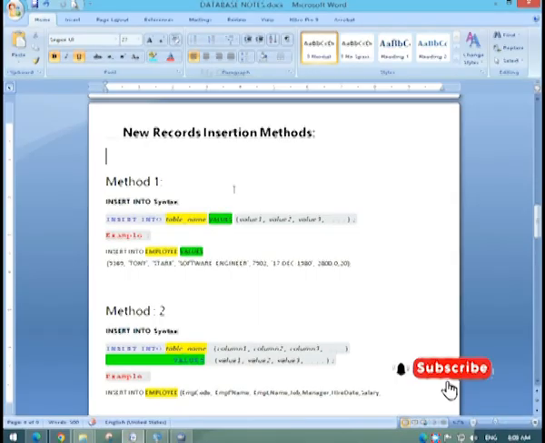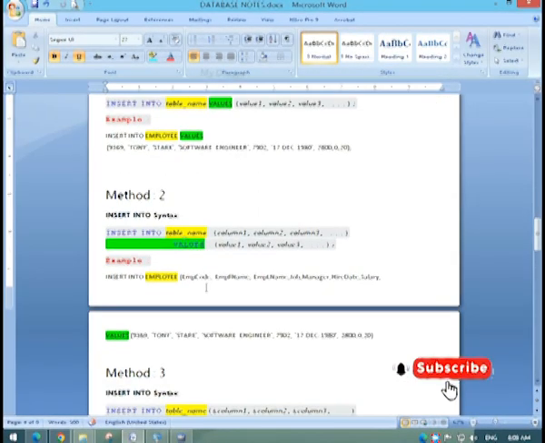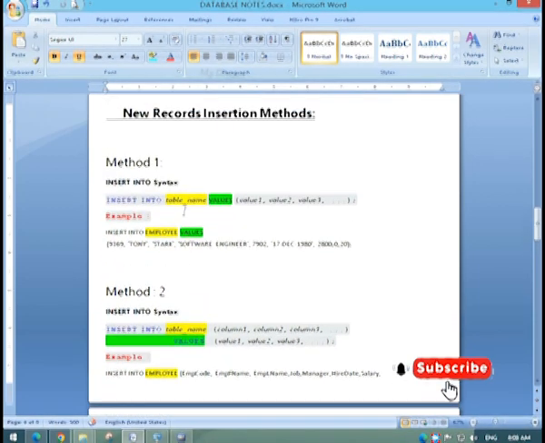For this purpose, we have three methods available to insert a new record in an existing table. For example, method 1. In this method 1, we insert the data by using this command: insert into. It is a SQL DML command to store a new record in an existing table. For this, we use insert into, then our table name, just like our employee table name.